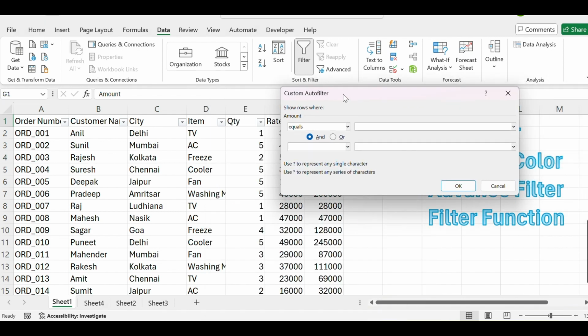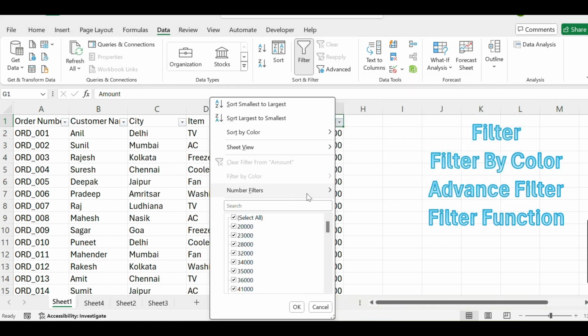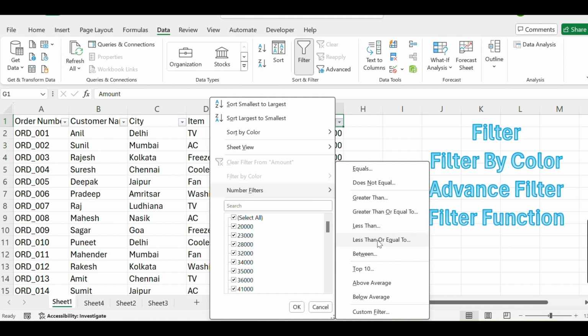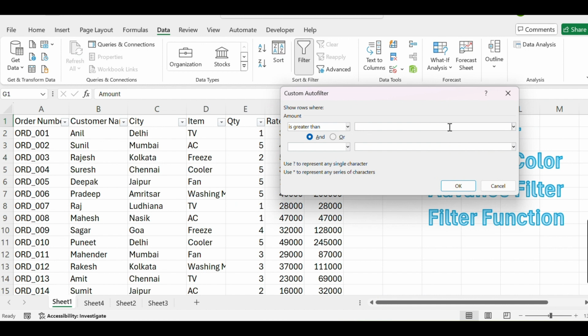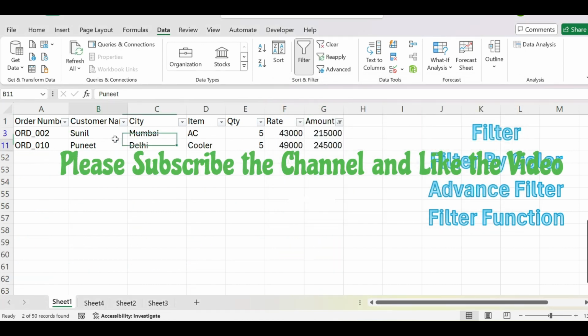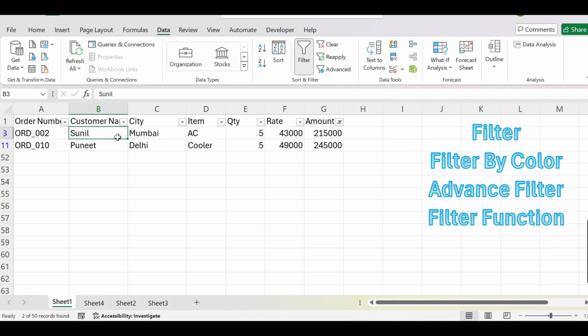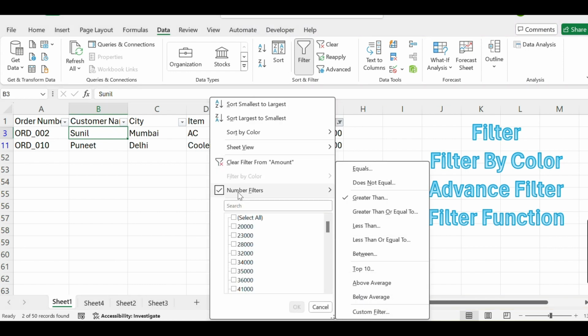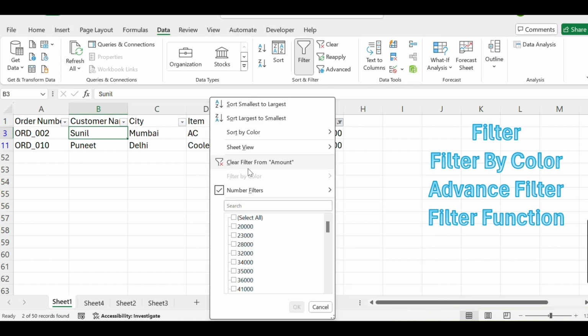In the custom filter, again you can do multiple filters. Let me show you one, the number filter. The question is I want to see the numbers greater than 2 lakh. We will mention it here and click okay. So there are two persons who have purchased products of more than 2 lakh. One is for the AC and the second one is for the cooler. Now, if we need to remove the filter, we can click here and choose clear filter from the amount.